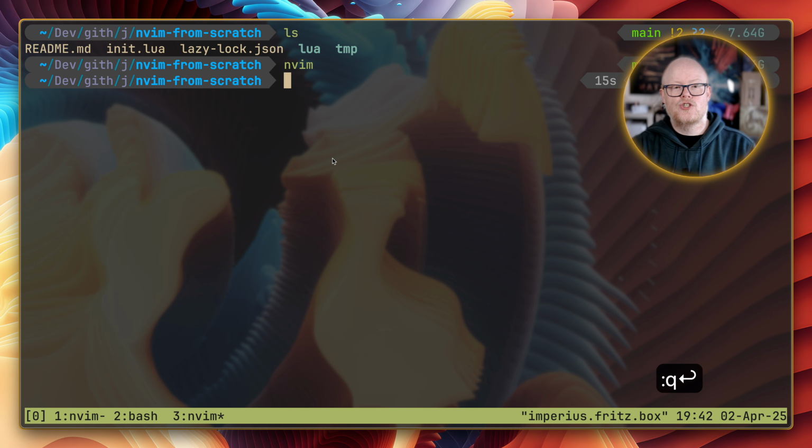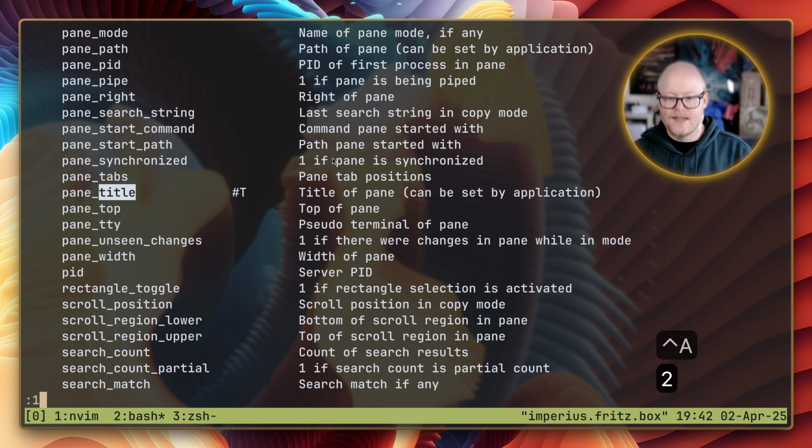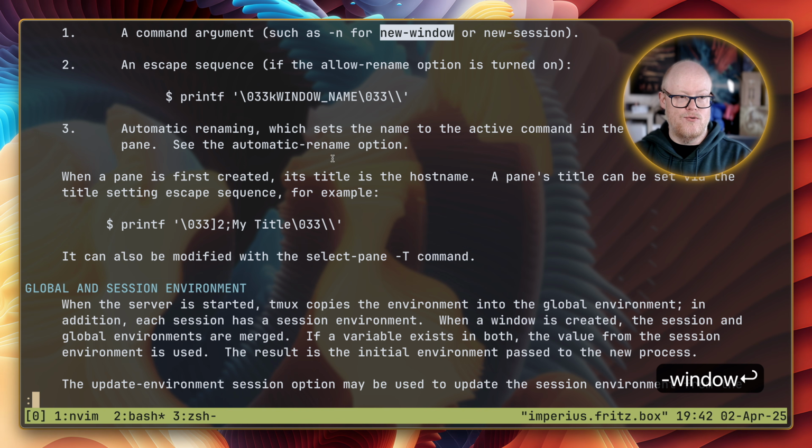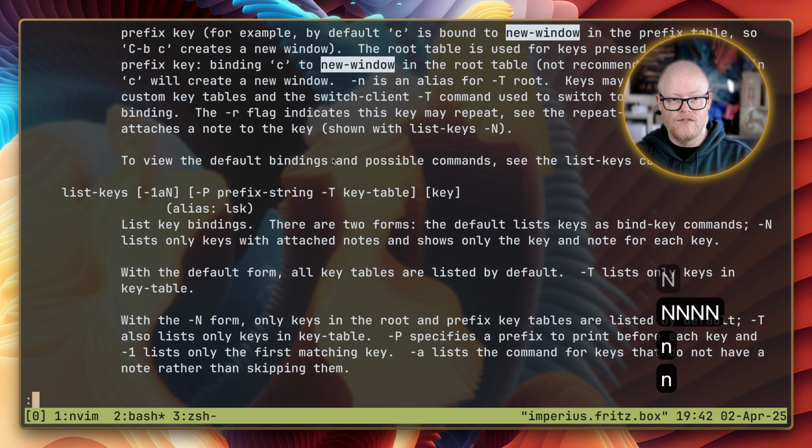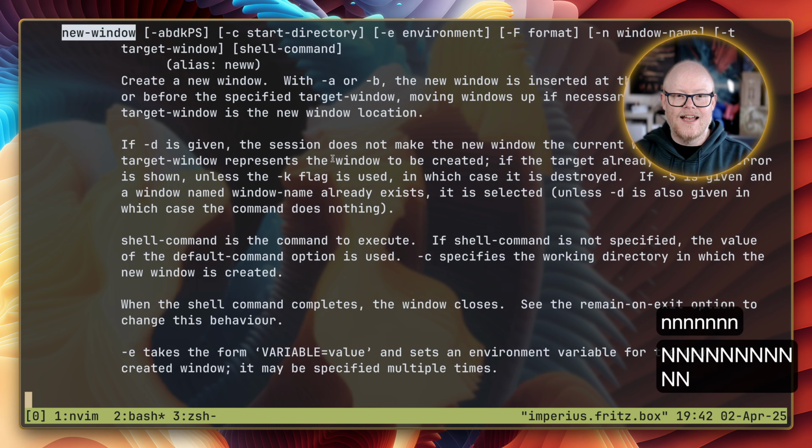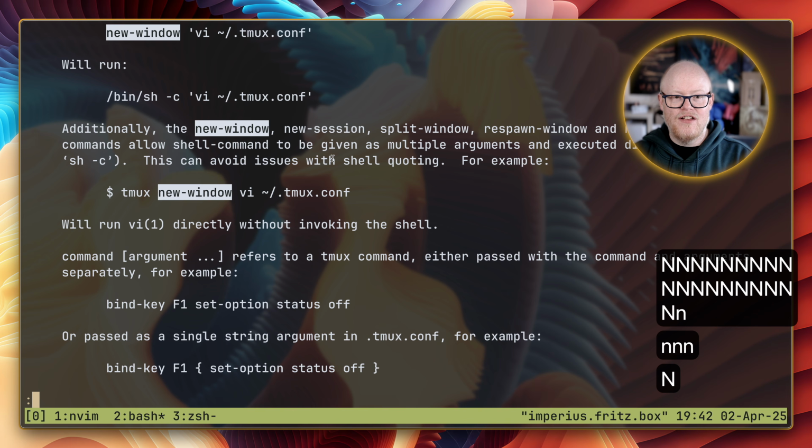And to achieve that, we need to change something in our configuration. We need to override a key binding. And as we have already learned in the beginning, the command to open up a new window is new-window. So let's search for new-window as a command, and let's hope that we can quickly find that. Okay, it's a little bit above, I think.